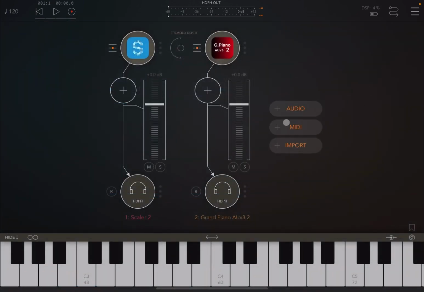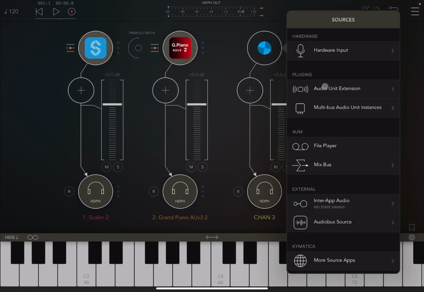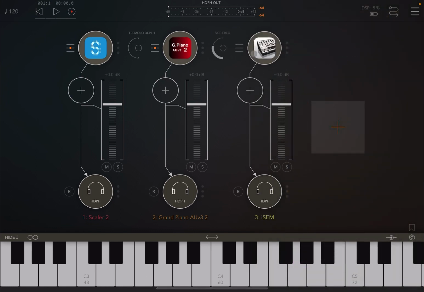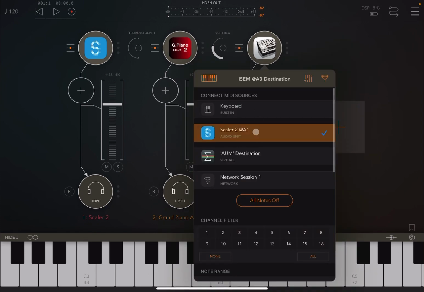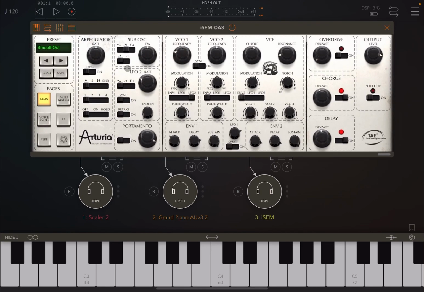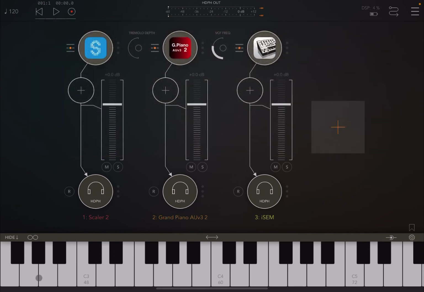So let's create another audio channel, okay? And let's bring in something like Eisen. Let's connect now Scalar 2 to Eisen so that the MIDI messages coming out from Scalar 2 will go to Eisen. Let's see. Yeah, I have a pad selected, so that's fine. Now, if I press again an A key here, you will hear both Scalar 2 and the sound coming out from Eisen.